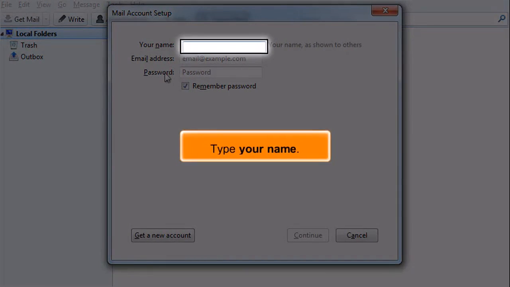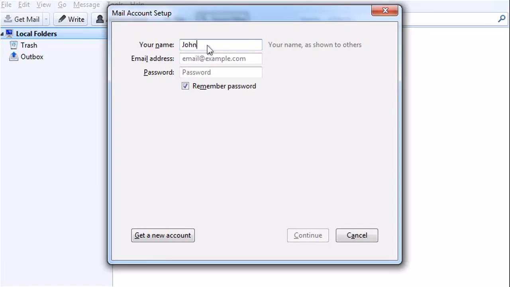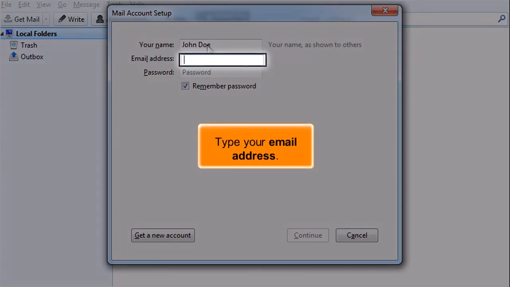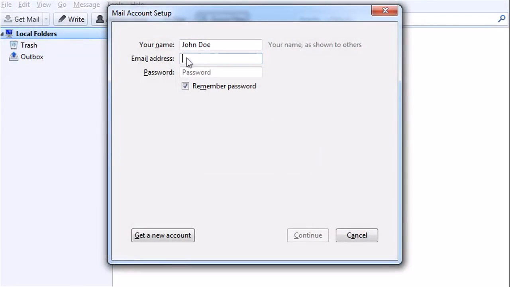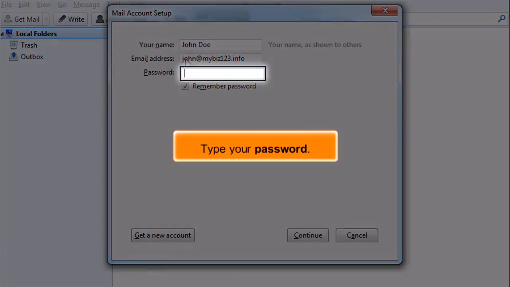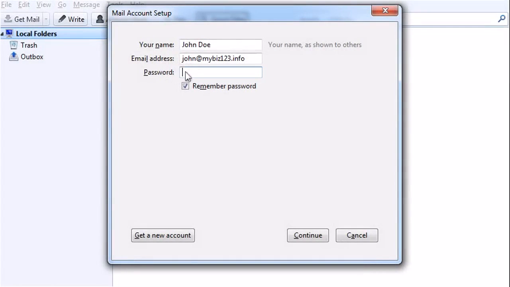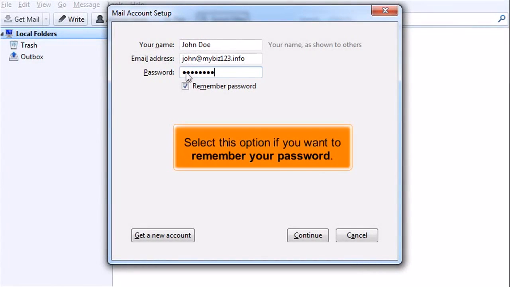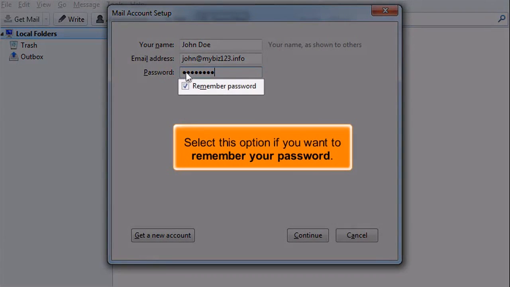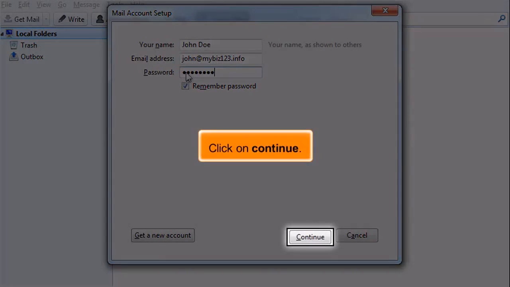Type your name. Type your email address. Type your password. Select this option if you want to remember your password. Click on Continue.